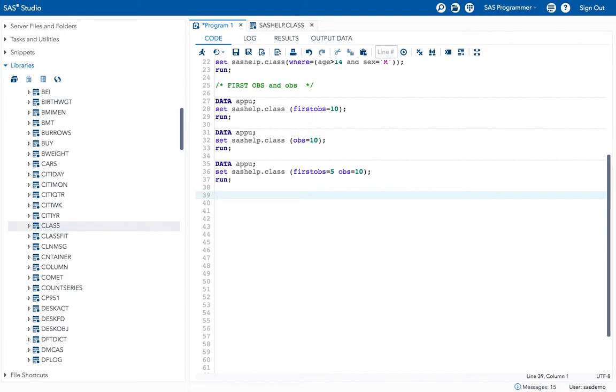So the next option is replace. I will use the replace option.